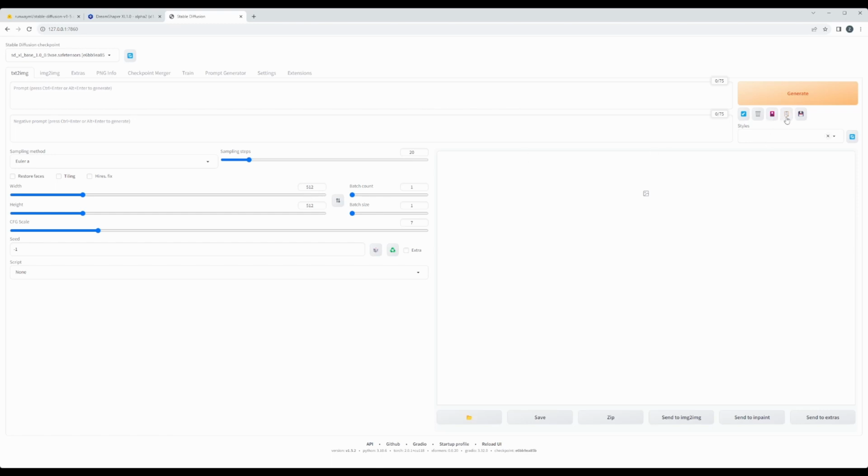Then we have apply style and save style. So if you, for example, create some common or generic negative prompt and you just want to reapply this prompt, you can save this into styles. And then if you select the styles, you can just apply the style and it will automatically put in your negative prompt. And then you can just fill in your prompt and start using it.